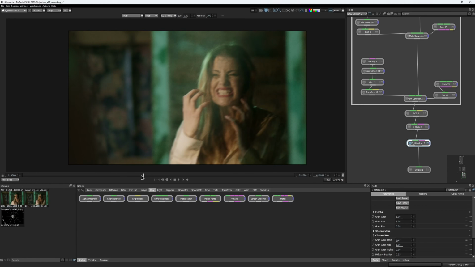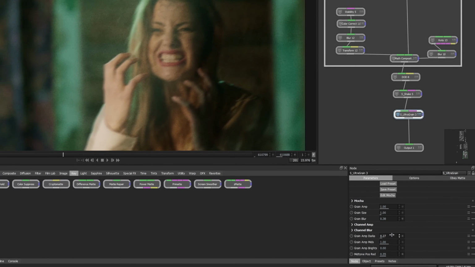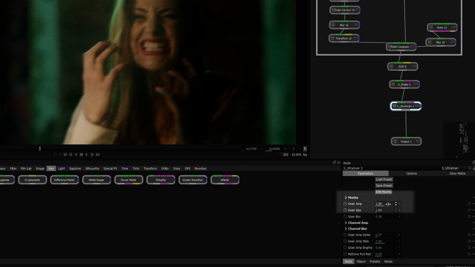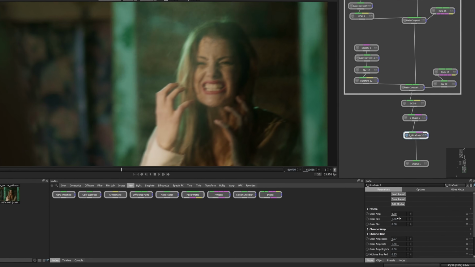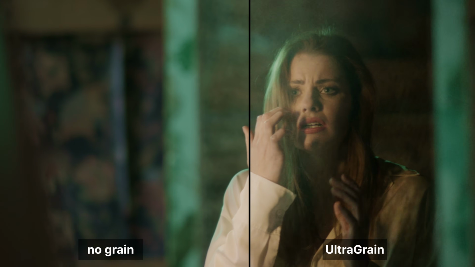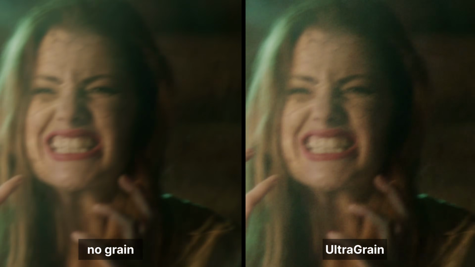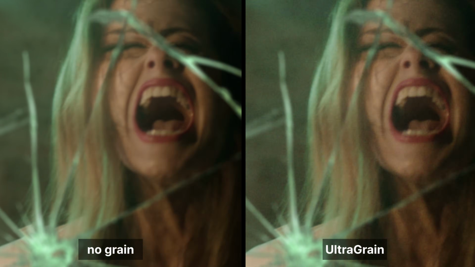If the grain is just a bit too strong for you and you want to reduce it, nothing stops you from going to the settings and reducing the grain amount just a bit. And now let's compare how the shot looks with the grain and without. For this shot, grain is a great finishing tool that really added the icing on the cake that was missing.